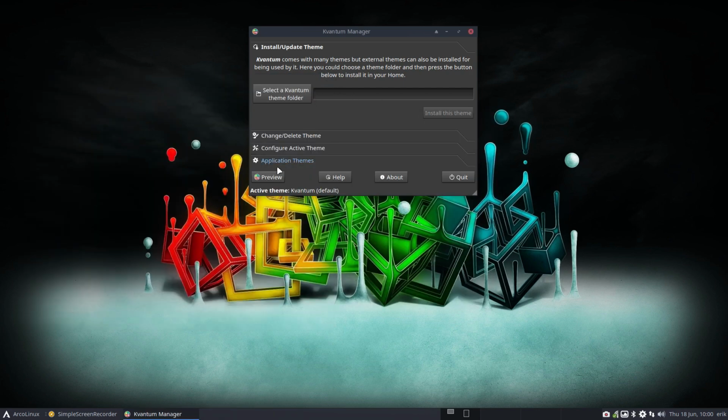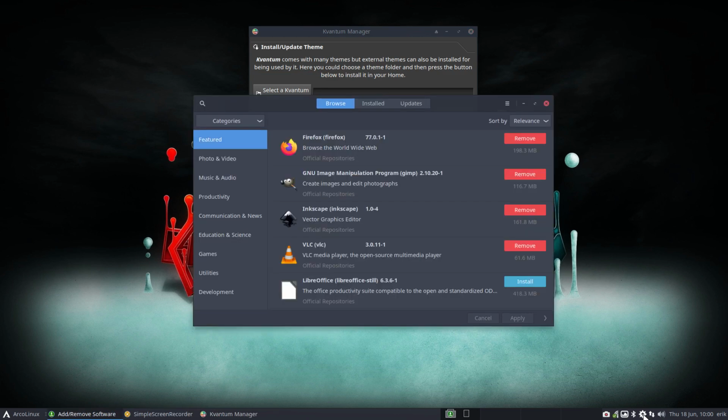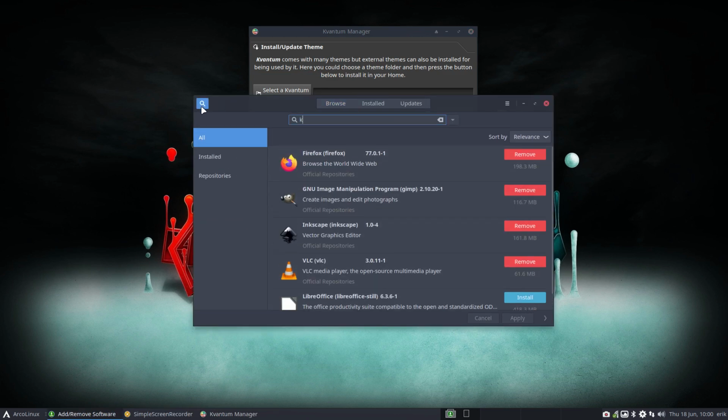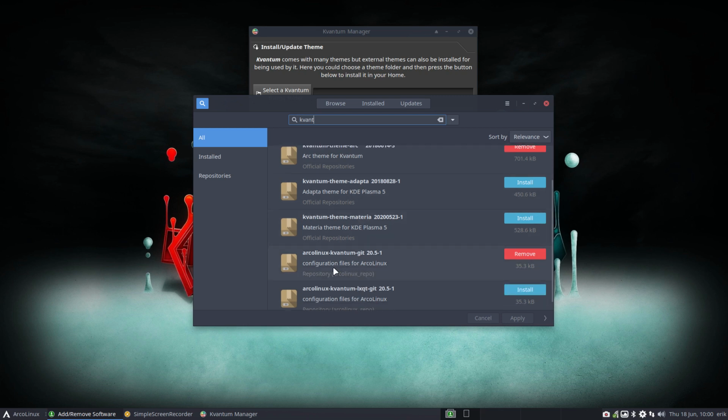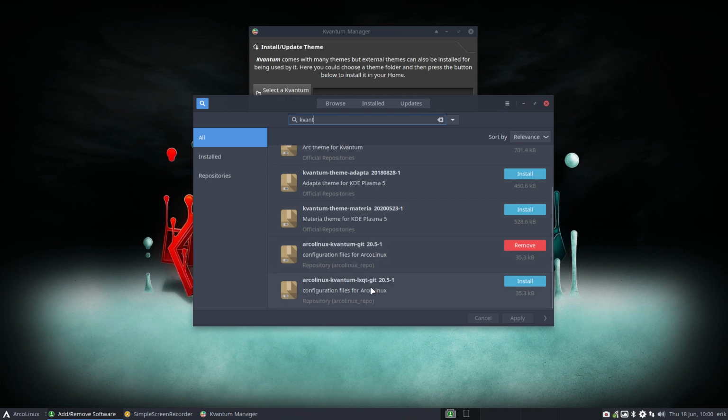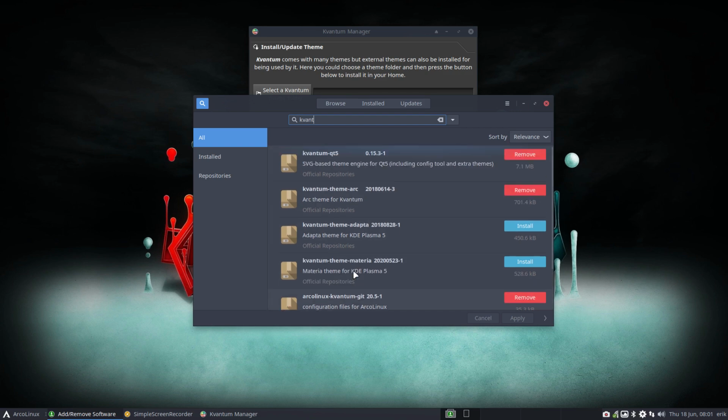Okay. What else would I do if I wouldn't know what to do? I would go to Pamac AUR. I would look it up. Okay, Kvantum. So there is more about Kvantum. There's Qt5 installed, but there is a theme adapter. There is theme Materia. There is the ArcoLinux Kvantum git, which is installed for the configuration. LXQt, we are going to try to get rid of that and just keep one of them, right? Just one setting, and that's it. Okay, so there's nothing more.